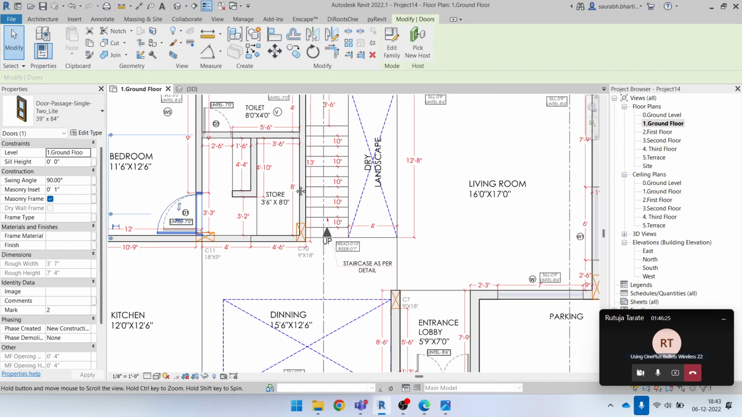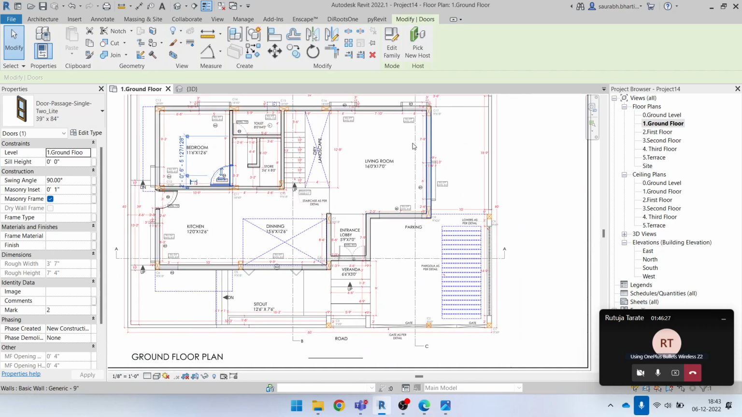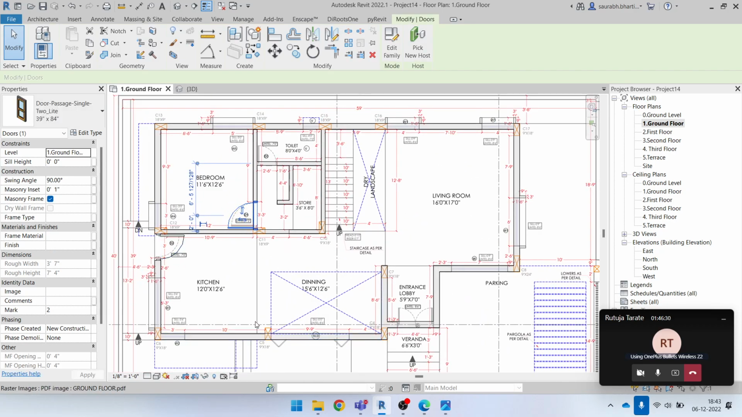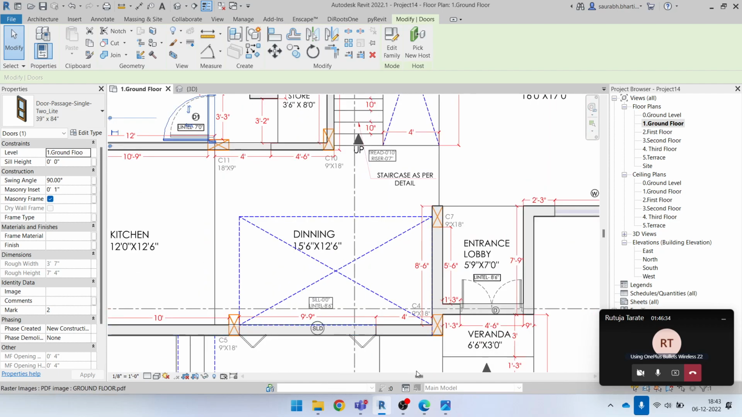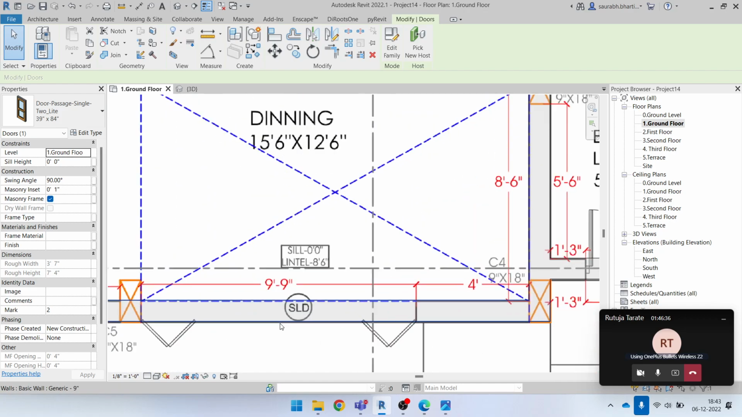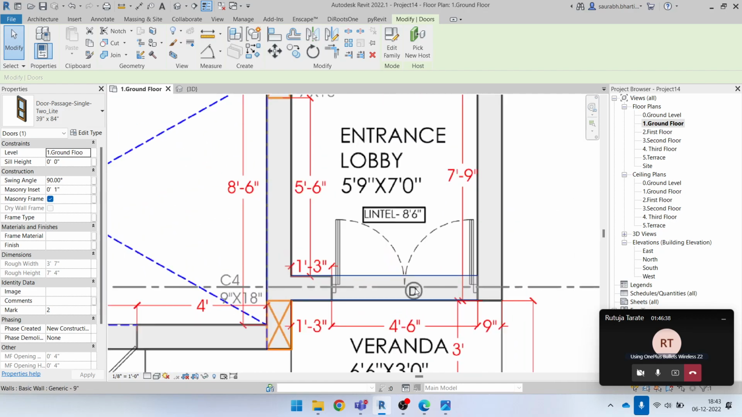Then again, let's see where else we have the same door. No, I don't think we have any more doors left on that point. Here I think there's a curtain door. I will just check the drawing, or maybe this is a window. Okay, and here we have the double door.